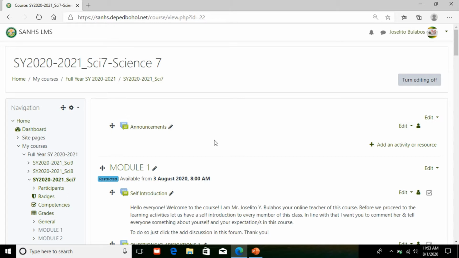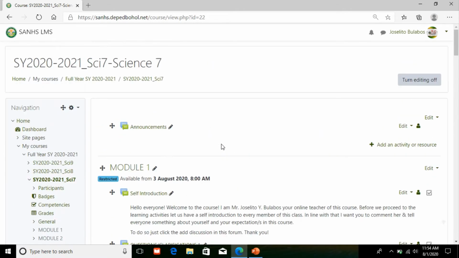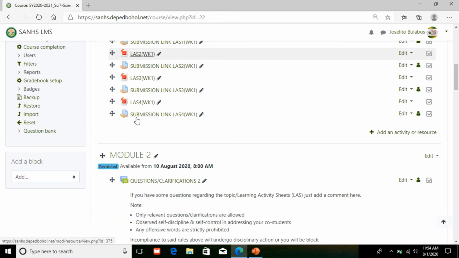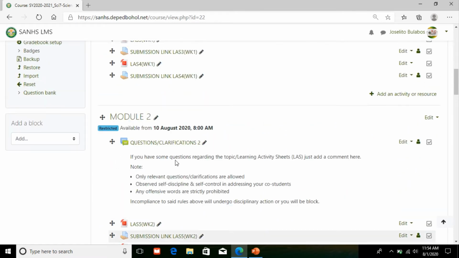After logging in to our website lms.sanagustin.nh.net, you will go here to our course. If you are enrolled in this particular course, I want you to familiarize yourself with the interface of the course. Here at the uppermost portion, we have the announcement. Next to that, we have the module. Module 1 is intended for week 1, while module 2 is intended for week 2, module 3 is intended for week 3, and so on and so forth.